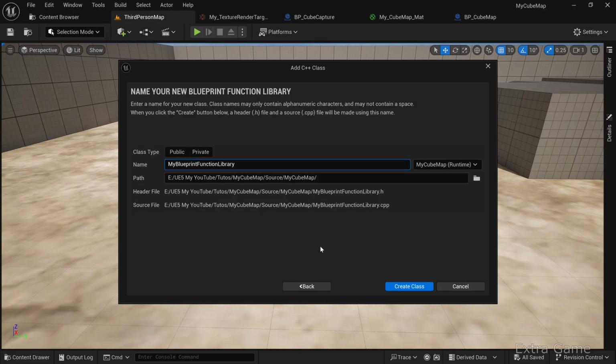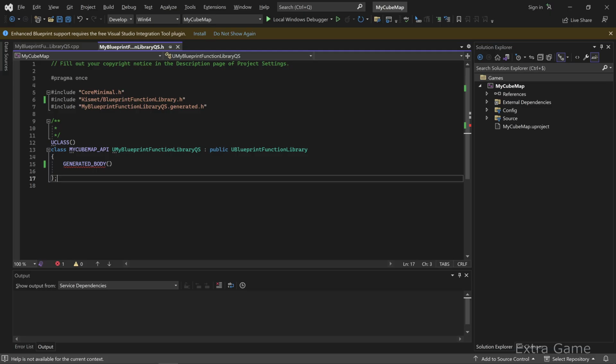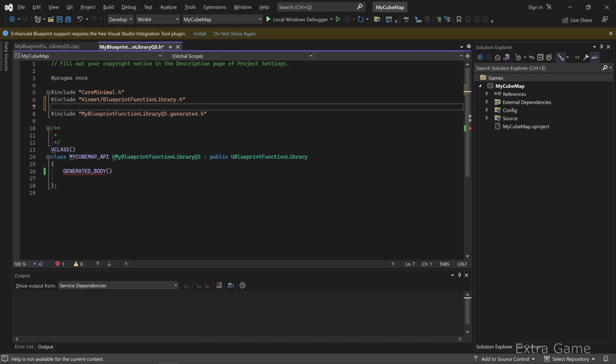Then create class. Click OK and Yes to automatically open your C++ code editor with the .h and .cpp files. I'm using Visual Studio. Make sure to close Unreal Engine to compile without issues.